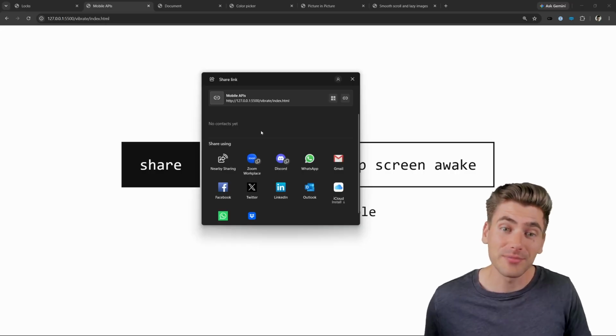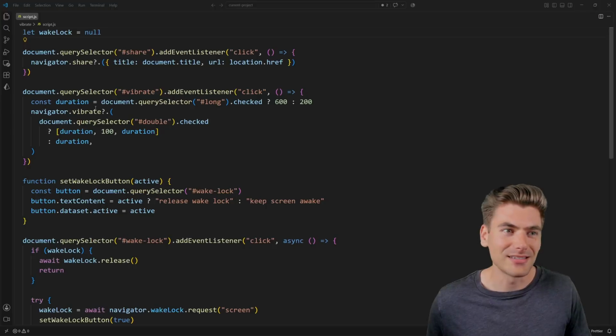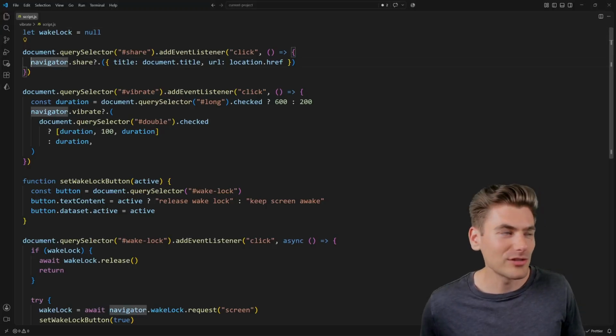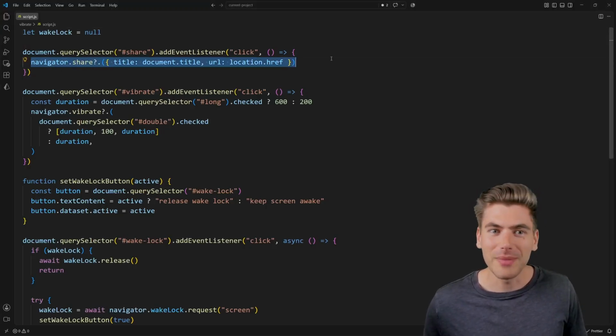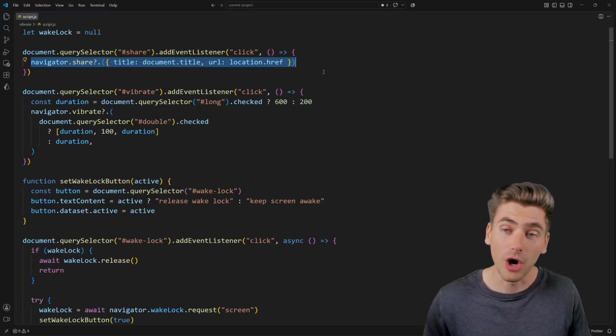So you don't need a native app to do this. You can do this directly in the web. And the great thing is the code for this is dead simple. If we just look for that share button, all we have to do is call navigator.share and pass it along whatever information we want. And that opens that pop-up for you automatically.